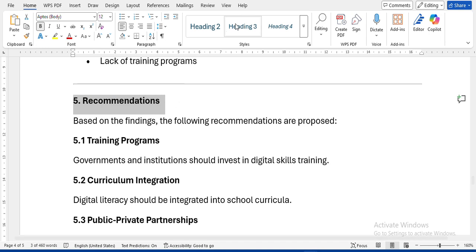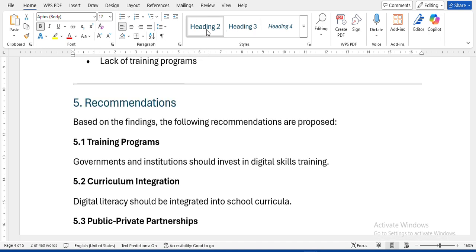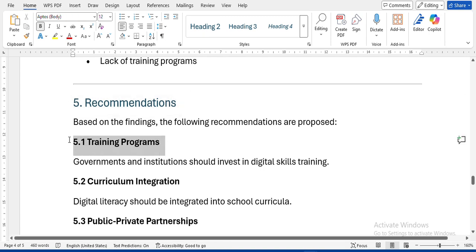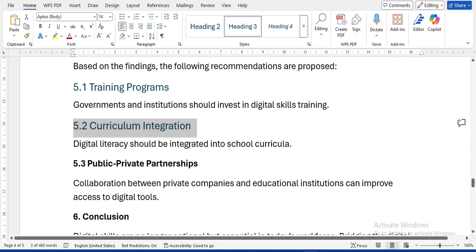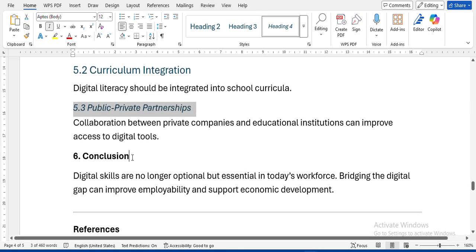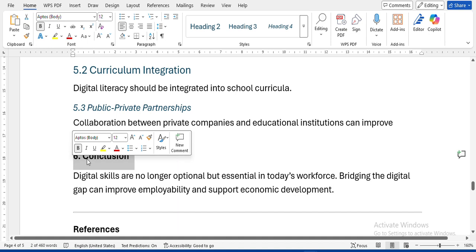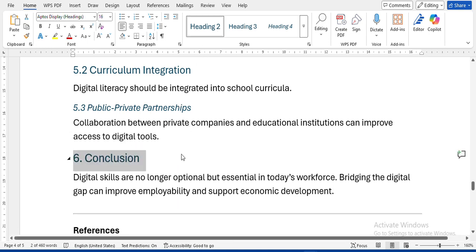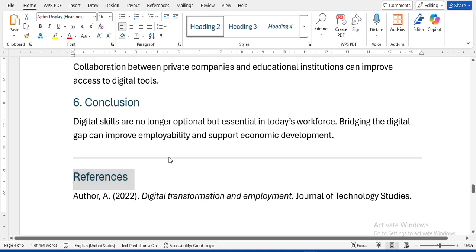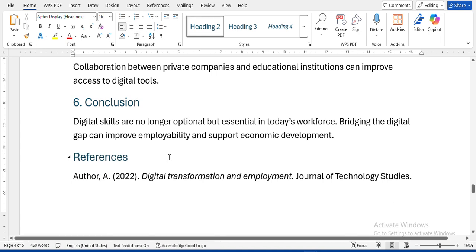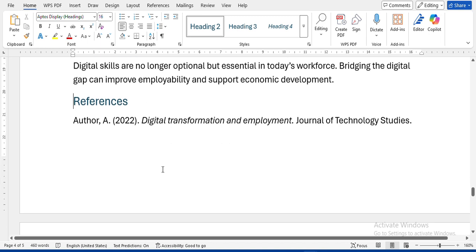Then you have the Recommendations, and that is a topic by itself, so it goes under Heading 2. Anything else that falls below Recommendations goes to Heading 3. The same applies to Curriculum Integration. And then anything that falls below Heading 3 goes to Heading 4. Then the last one is Conclusion, and Conclusion goes to Heading 2, and then References goes to Heading 2. And that is how to add your styles in your document.